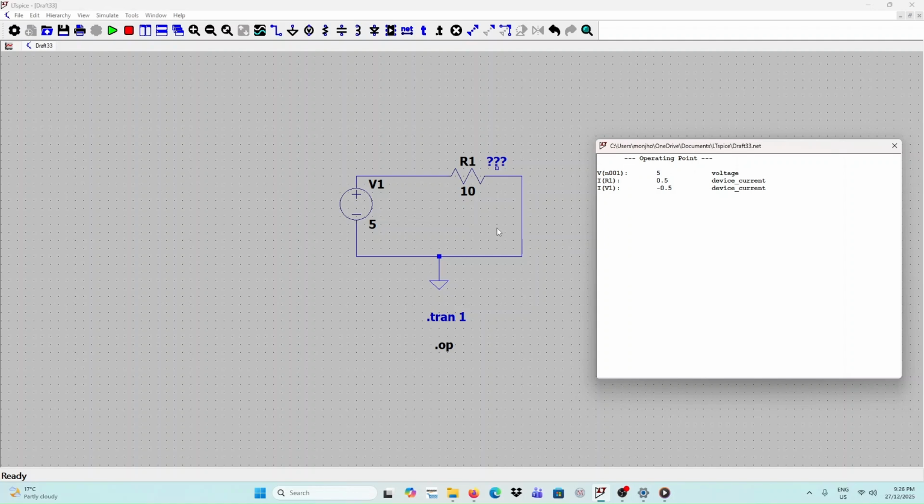So for the simulation, I think we have done what we want for this video. The next part will be hooking up the circuit on a breadboard using actual components, DC power supply, and we will also show how to measure current using a multimeter and also how to measure voltages across components like R1 and the DC voltage source. So for the simulation part, it's done for now.